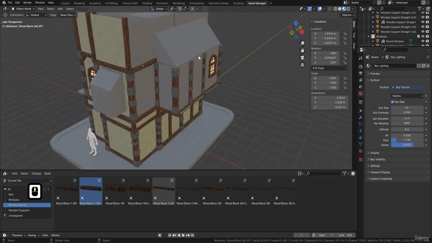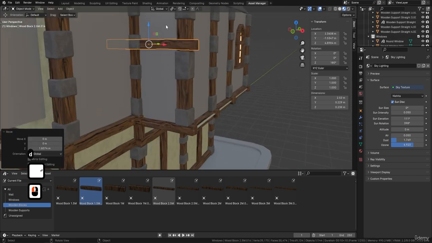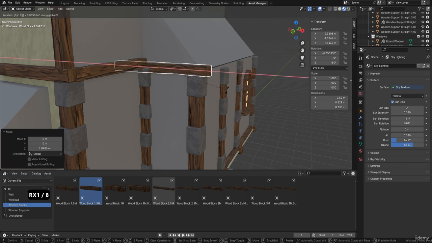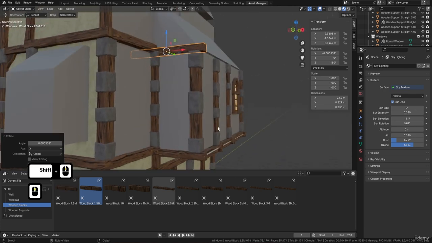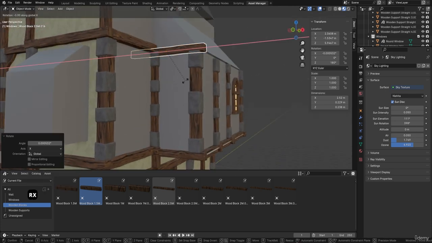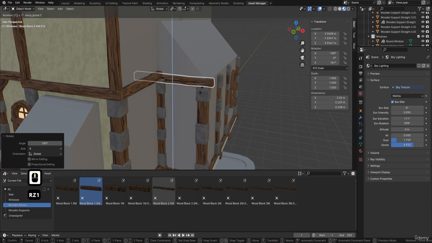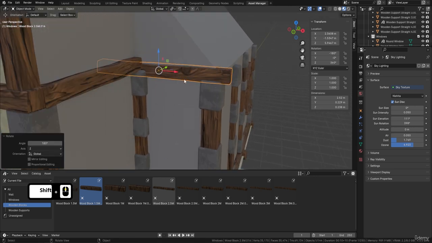Now let's think about bringing this part around here. So again, what I'm going to do is bring this one up. So Shift D. And then I'm going to press R, X, 180. Hopefully that was 180. So let's have a look. They still look the same. So R, X, 180. Spin it round. R, Z, 180. Spin it round that way. And I just want them looking a little bit different from each other.